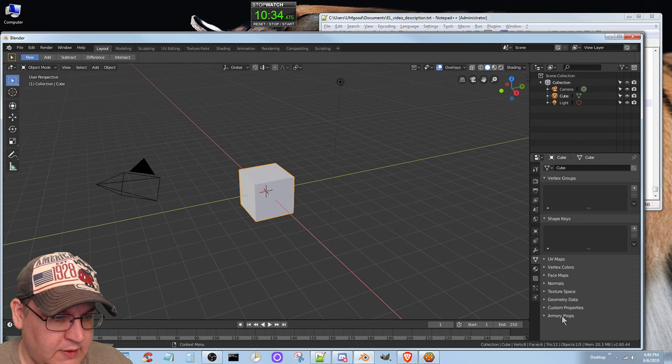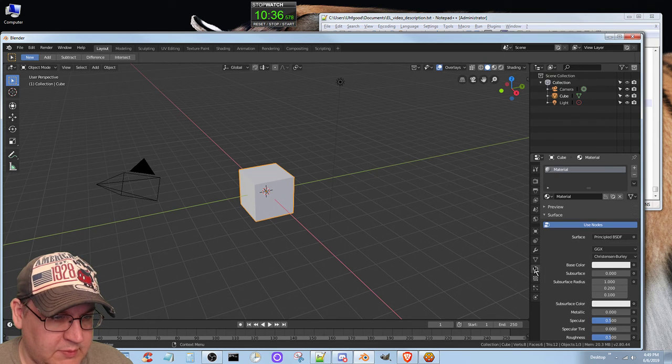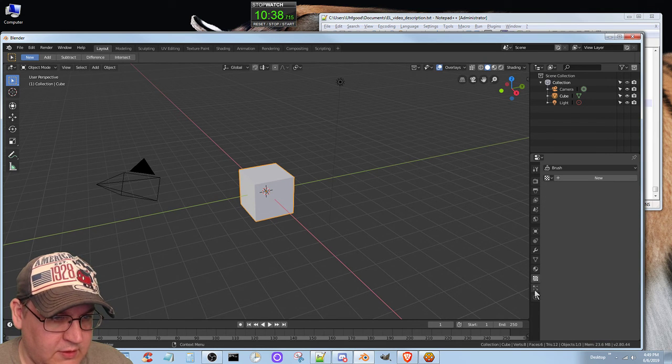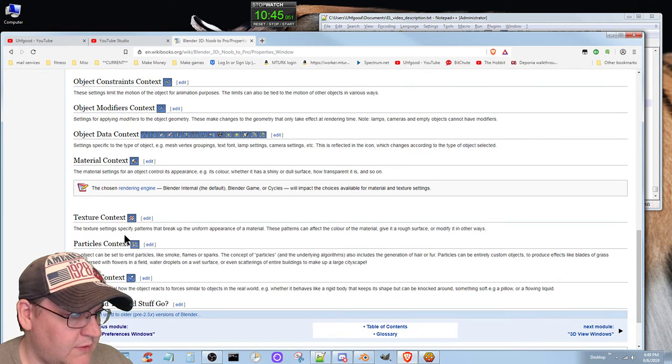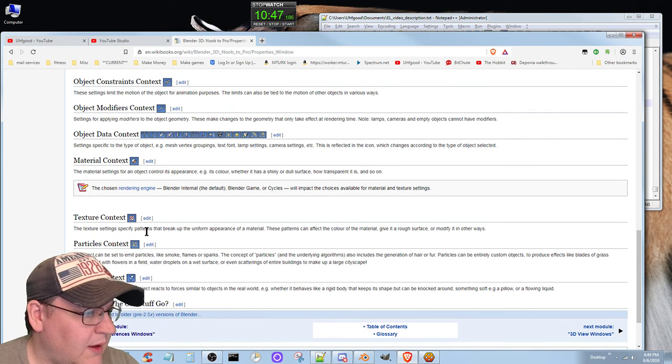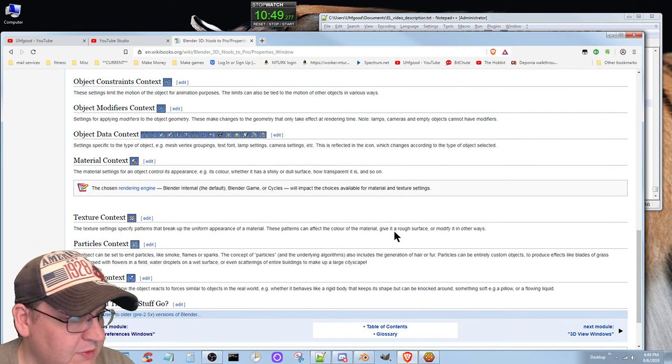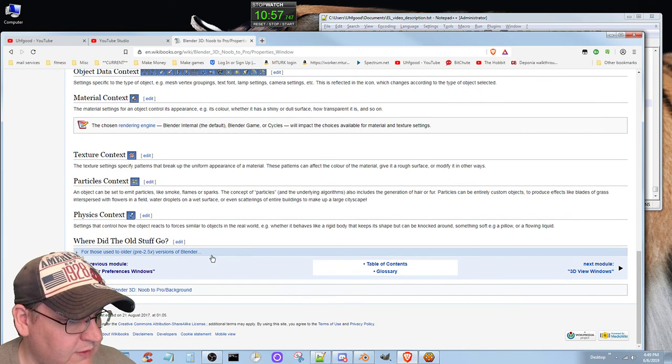Material. And that's material. And then we got texture. We got particles, and we got physics. Texture, particles, specify patterns that break up the uniform appearance of material, can affect the color of the material, control appearance, color, and shiny and dull, and so on, and physics.